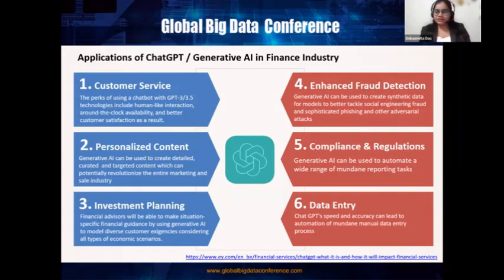The fifth one, it can be thoroughly used for compliance and regulation, where we can automate a huge amount of reporting tasks. Where reporting is mandated, so much time goes into reporting, and generative AI can be used to automate them. And also data entry, these are all mundane manual tasks which take so much time of analysts. We can use generative AI to automate those.